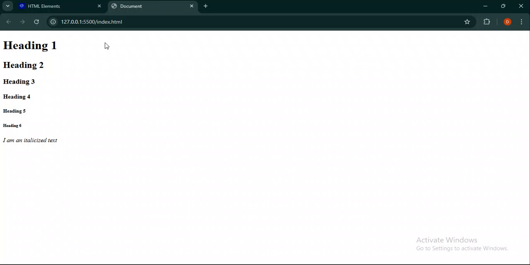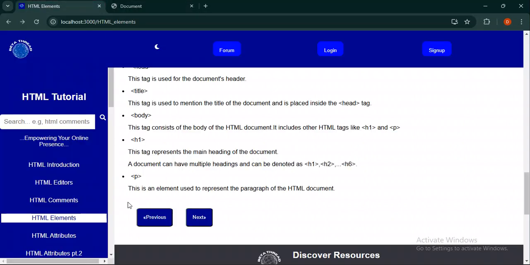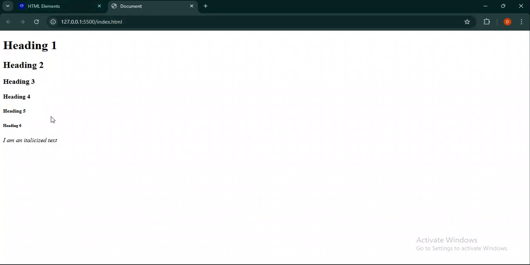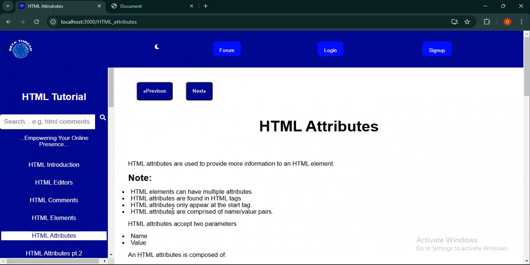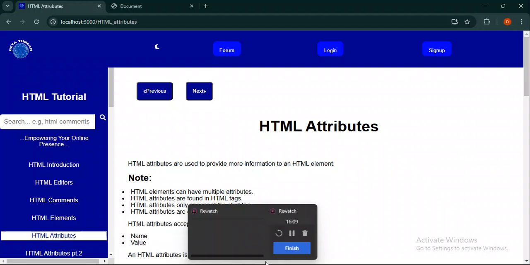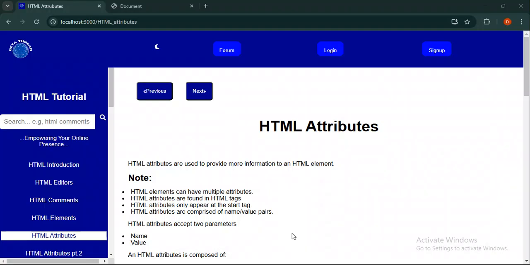So let's proceed. Now we have the paragraph tag. We've used this, so there's nothing much. It's just a line of text, representing a paragraph. So we move over to HTML attributes. We're going to talk about this real soon.